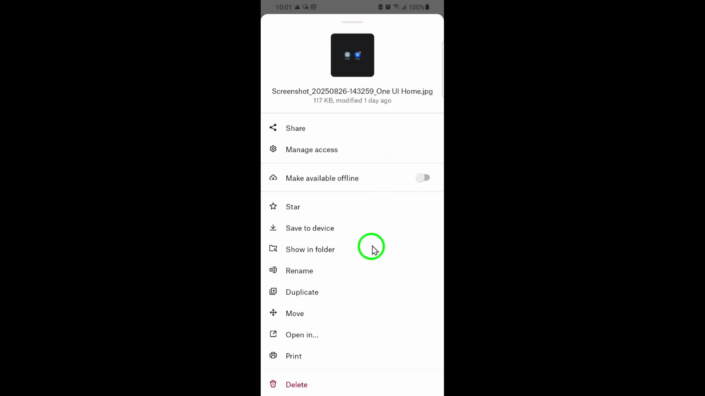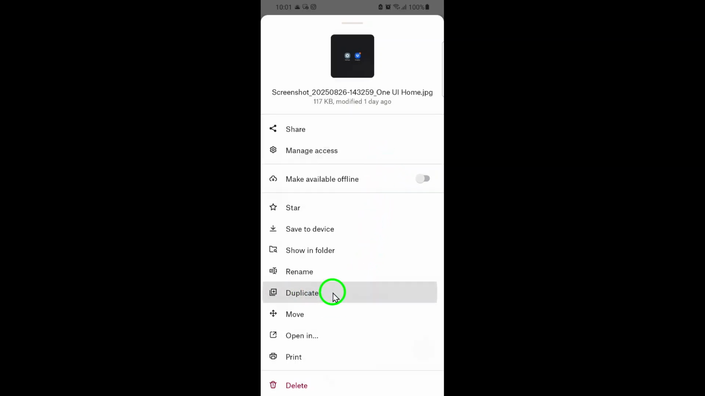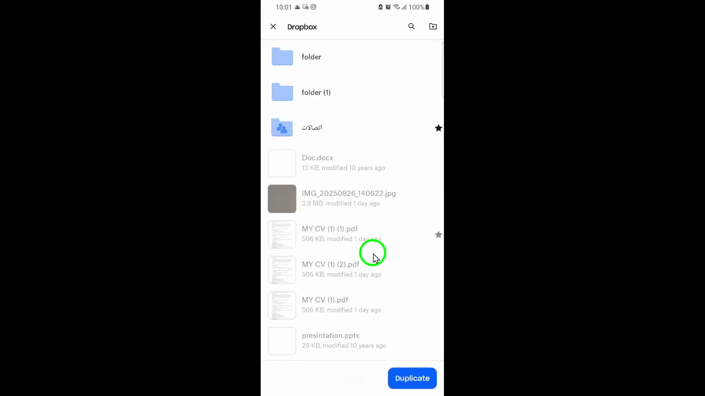In the menu, tap on Duplicate. This option will allow you to create an exact copy of that photo. Once you select Duplicate, the app will prompt you to choose a destination folder, where the new copy will be saved. You can pick the same folder or any other folder in your Dropbox storage.